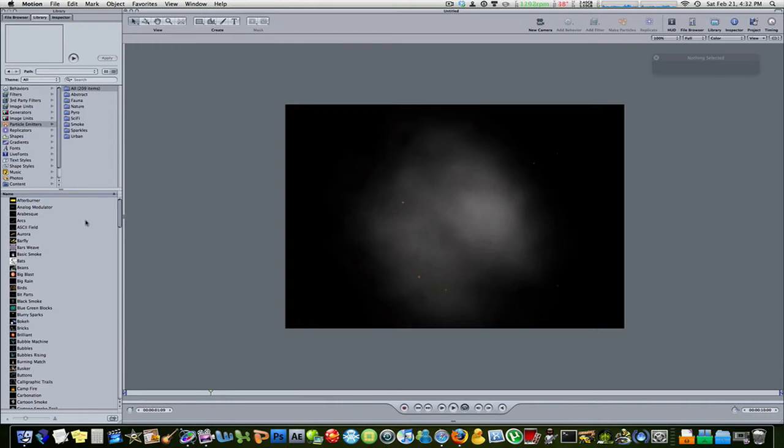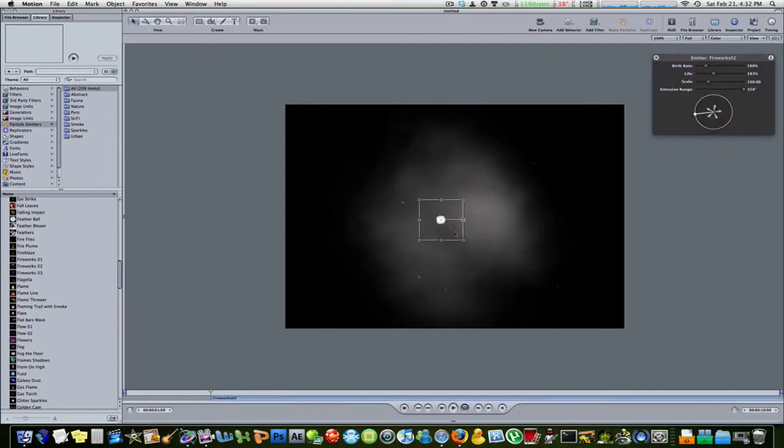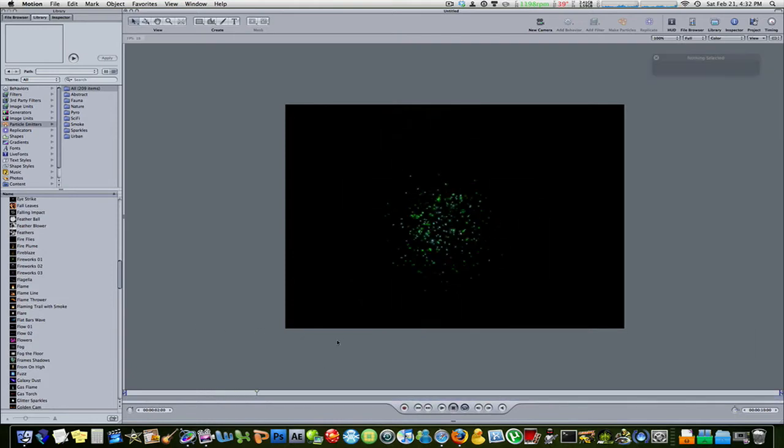There's really nothing to talk about when it comes to the particle emitters because there's just so many of them and they can be used for so many different things. It's all up to you to whatever you want to do with them.